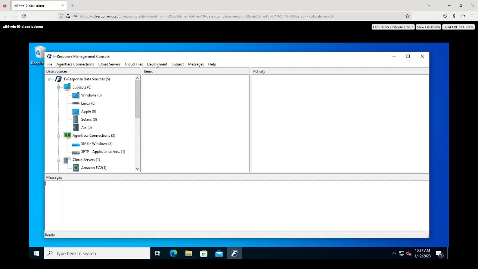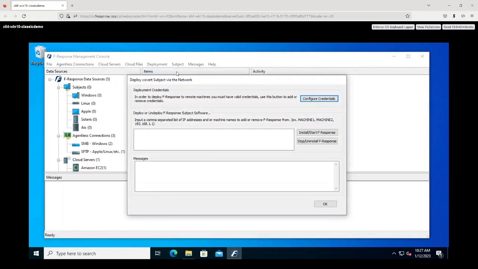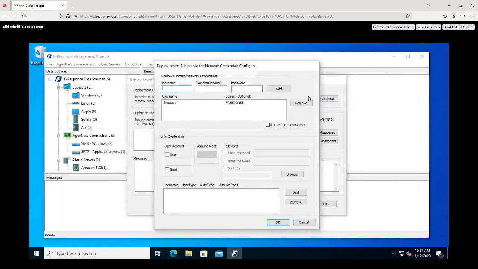We're going to start by getting fresponse on a remote subject so that we can connect to it. We're going to deploy either a GUI subject executable if we're using the Consultant Edition, a Microsoft software installer for a third-party tool to deploy, or we can deploy the software directly provided we have network connectivity to the remote machine. We'll start by putting in some credentials. I've already put in some credentials on our Windows network.